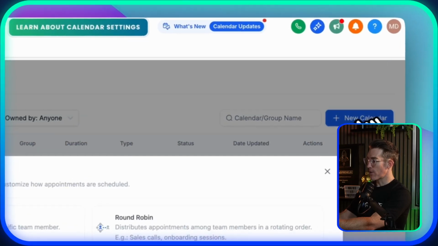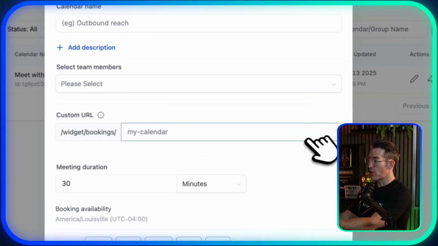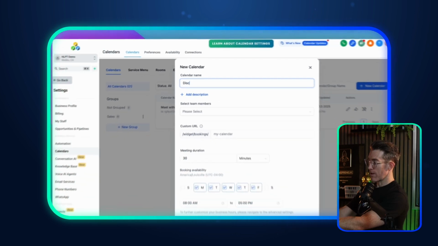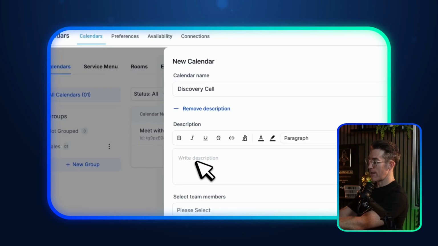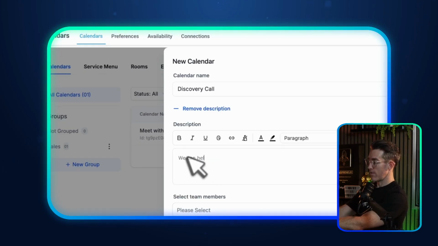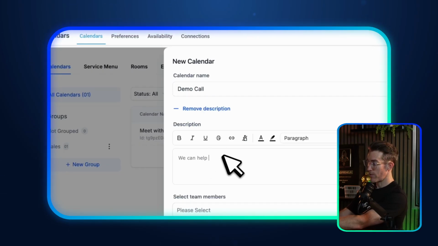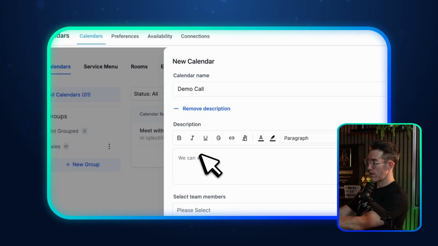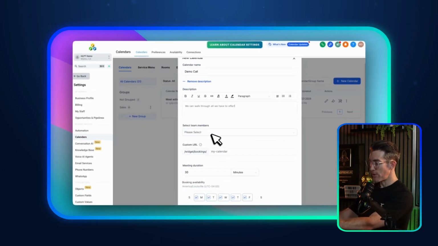Let's dig into it. Let's go ahead and create a round robin calendar, which is typically what I recommend for a sales process because it is designed to maximize availability. You could call it a discovery call or a demo call sometimes, whatever you call the first point of interaction with your sales team, where we can walk through all we have to offer. And then you select your team members.